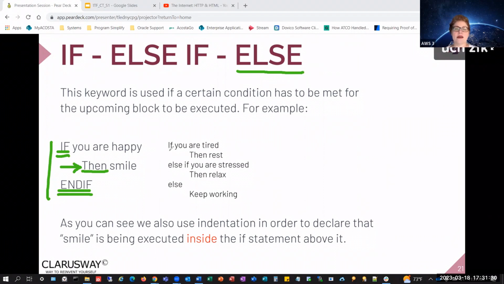Let's take a look at this guy on the right. If you are tired, then rest. We've started off the same way. We've got those keywords, if then. But what happens if we're not tired, right? So what happens is if this condition evaluates to true, then you execute what's inside the block.